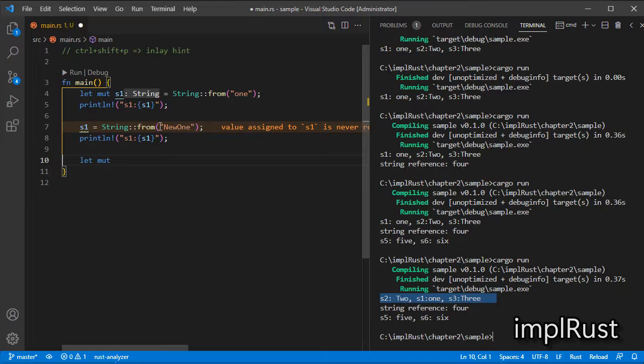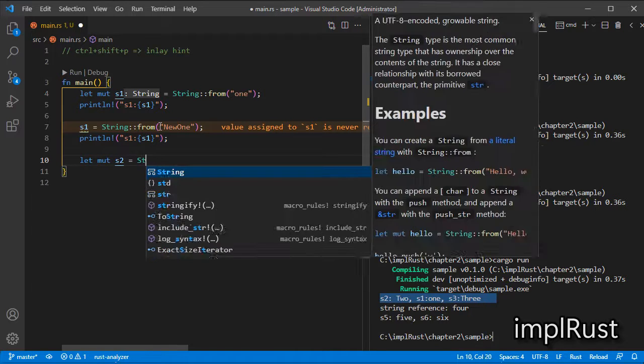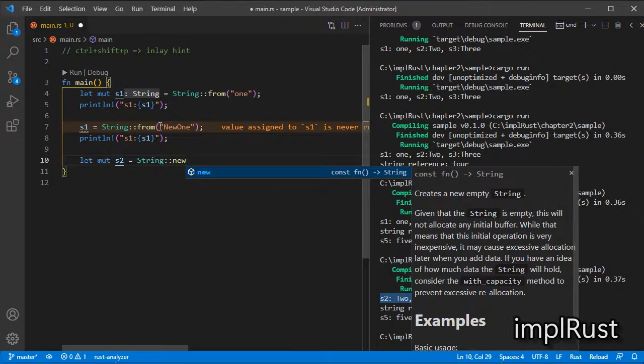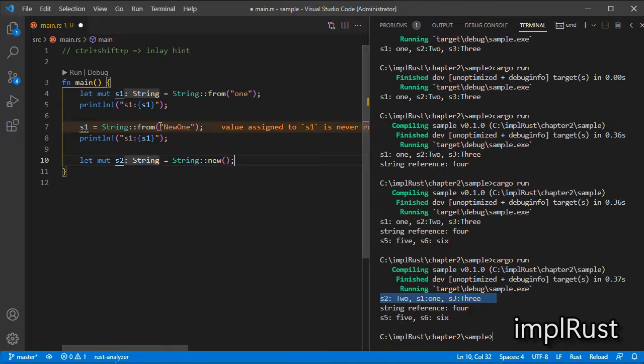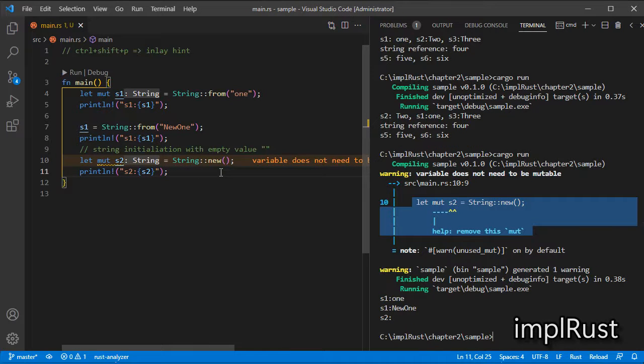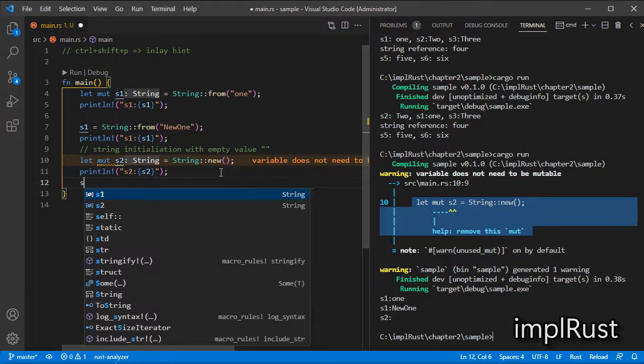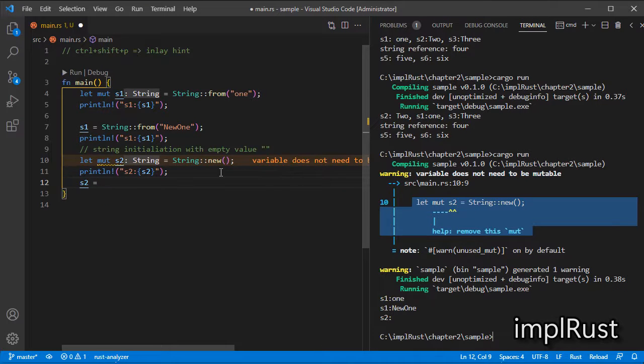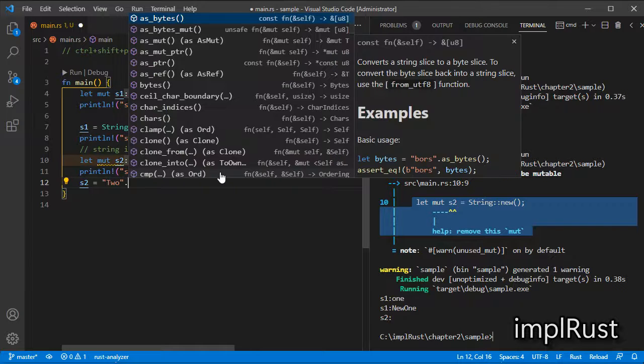Next, creating or initializing a string with empty values. For that, we use the method new. It returns an empty string, and let's print it out. Let me assign another value for mutable s2 and print it.